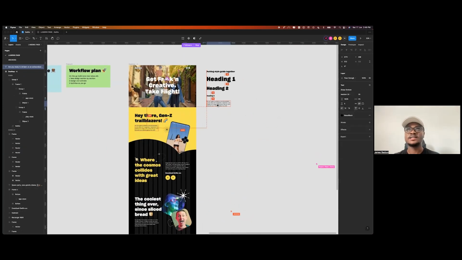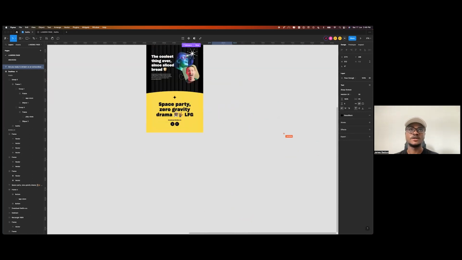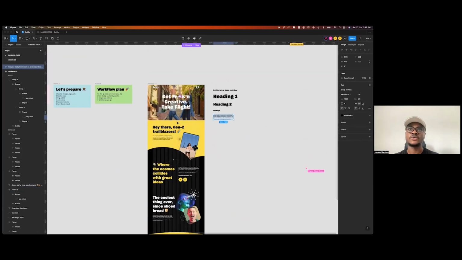Then I realized that we just have a simple paragraph text. So this is our paragraph text. And then throughout the website, it's consistent across.